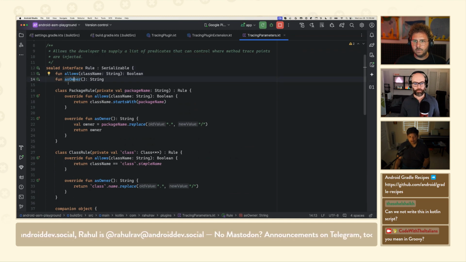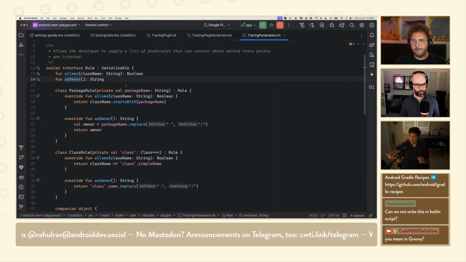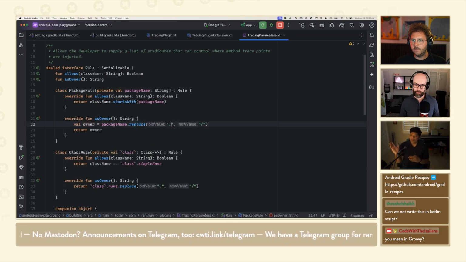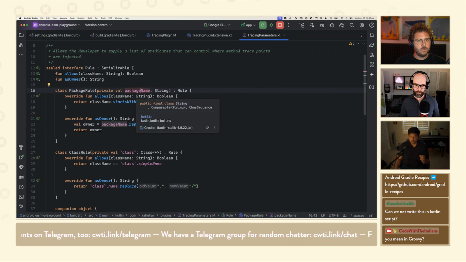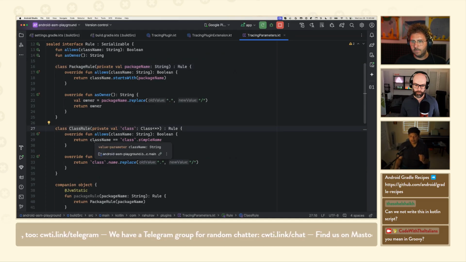It exposes a function that says, given the class name, am I allowed to instrument this or not? Basically it has an allows method, and an as owner method that transforms the name of the class to the JVM type owner, the type specification, so it has the L prefix and everything else. The owner is literally replacing the dot with the slash to conform to the bytecode specification, right? So I just implemented that. Here I have a package rule, and if I want to make sure that I only instrument classes that belong to a certain package, then I use the package rule. And if I want to instrument a class of a well-known type, then I use the class rule, and I'm doing the exact same thing.